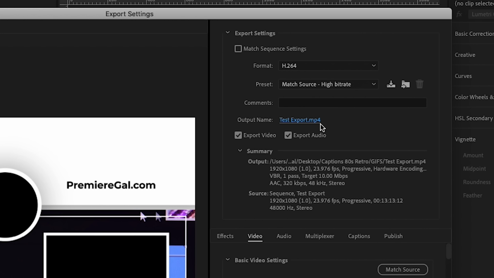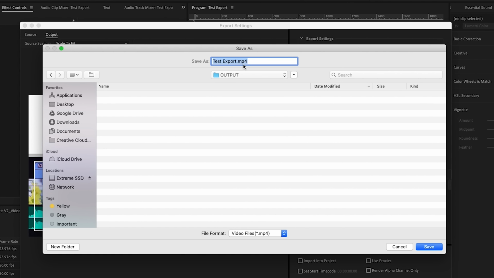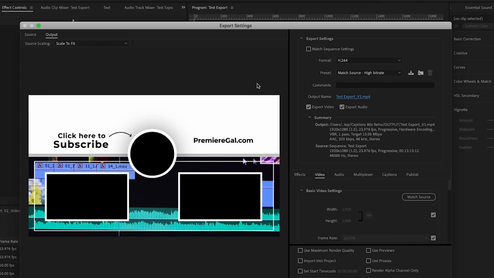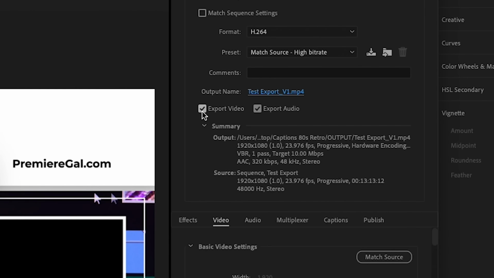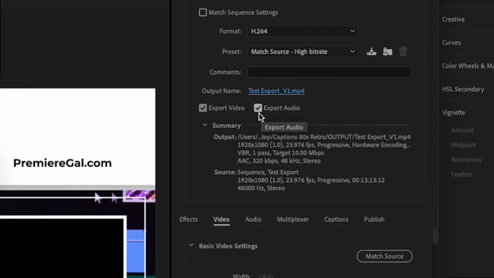Below the format and presets, you can click to change your output name and location and the place where your final video will be saved. And just below the output name, you'll see two checkboxes. If you want to export the video and audio, make sure both of these are checked. And down below here, you'll see 6 tabs.